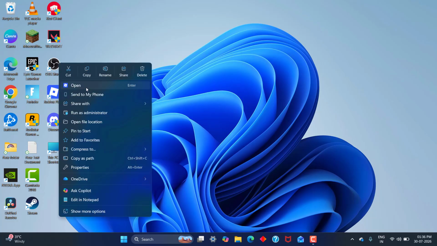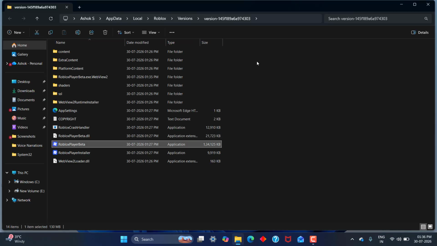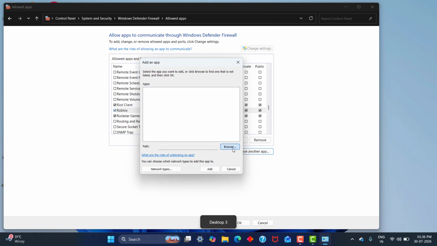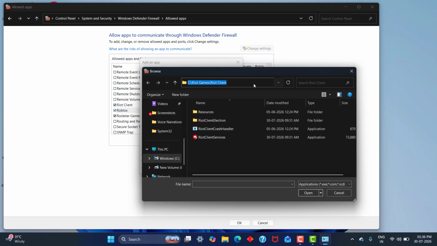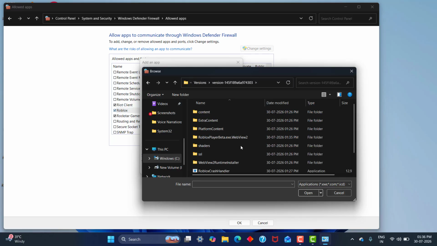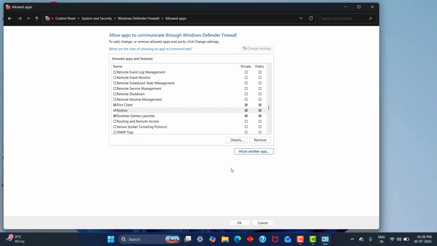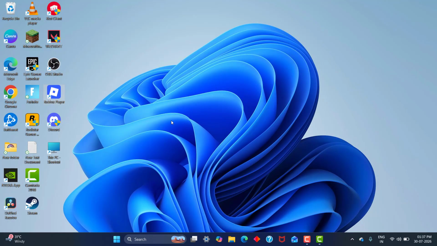For an easy method, come outside, right click, open the file location of Roblox, copy the address at the top, come back, click Browse, paste the address here. You can easily get the application, click it and add it. Once added, enable both Private and Public, and move on with the next step.